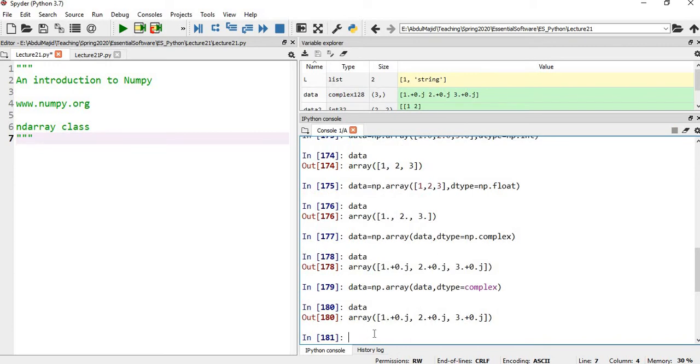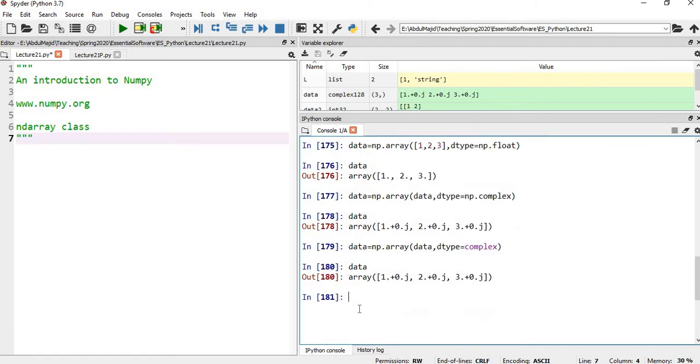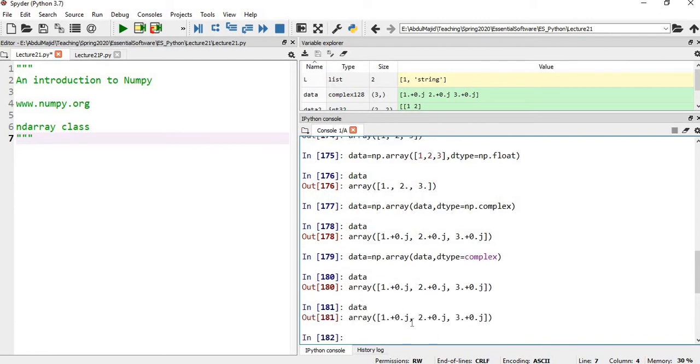So in this way you can change the data type of your array, but you have to make sure that every entry of your array has the same data type. For example, all of them have complex data type. If you don't specify the data type of an array, then by default the data type is float. Let's say you have an array whose data type is complex. Okay, let's consider the same data. So we have this data which has complex number representation.